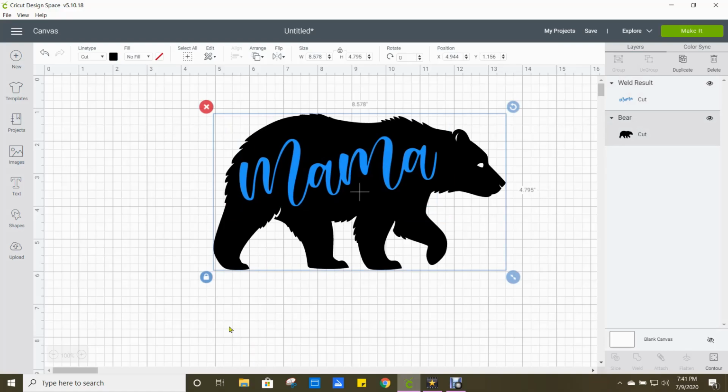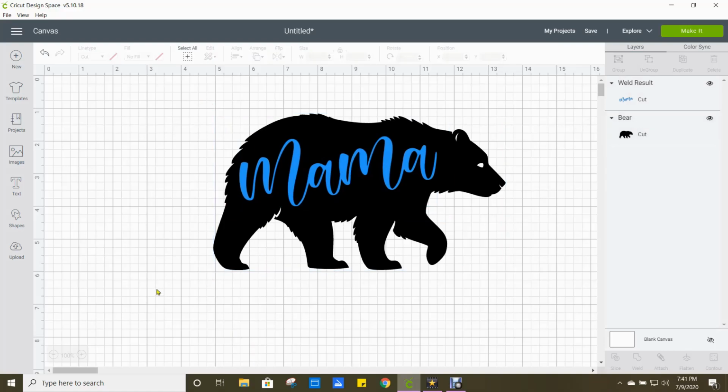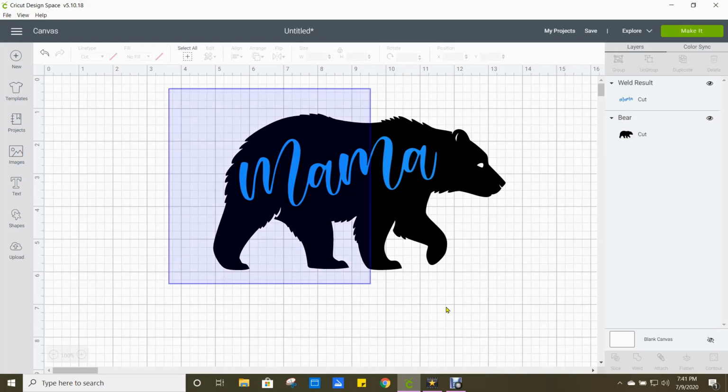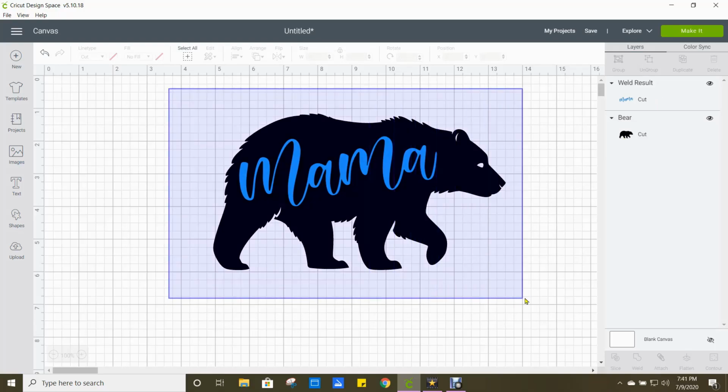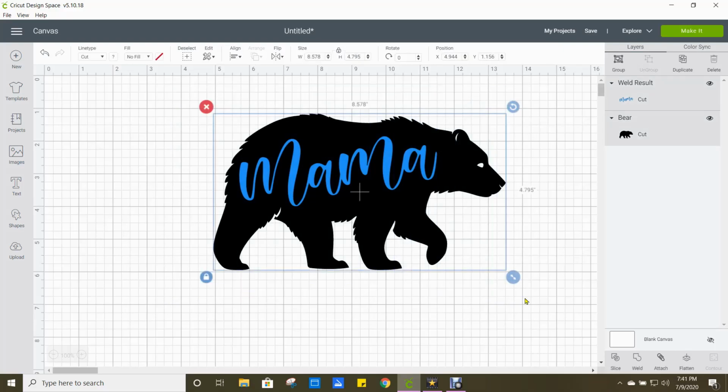Now please understand that you can only slice two layers at one time. As you can see, mama is one layer and bear is one layer. So I'm just going to get them together. I'm not going to group anything. If you look down here at the bottom right hand corner, it says slice. So we're going to click on slice.